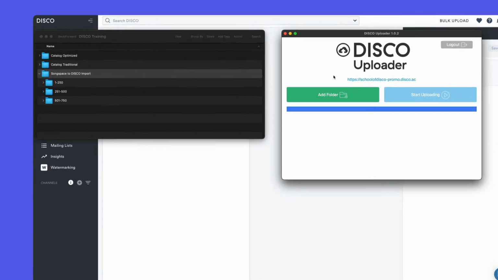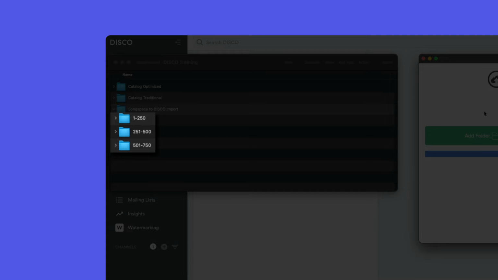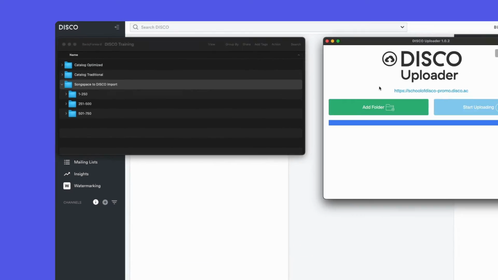Once that download completes, make a folder on your hard drive for your Disco import. I've called mine Songspace to Disco Import. Then unpack all the downloaded playlist zip files and move the folders that contain the files into your import folder on your hard drive.